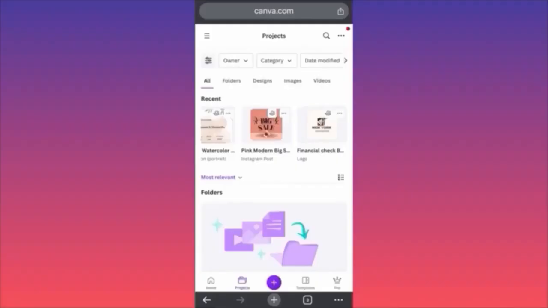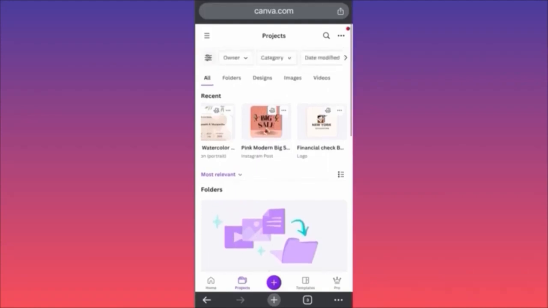Hi guys, in today's video I'm going to show you how you can add your customizable font on Canva app. Very easy guys, very simple. So the first thing you want to do, you want to go back on your previous post or previous projects that you work on.